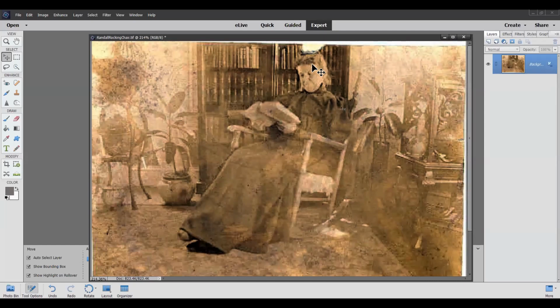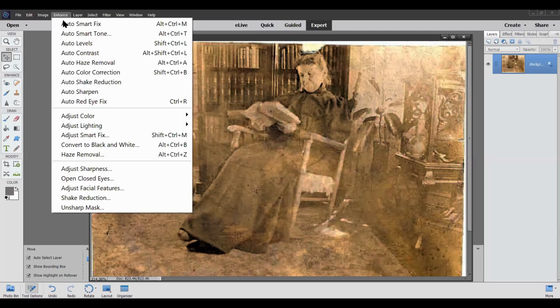What did you click on to enhance it? The automatic level. It's the one I always start with, the automatic level, because sometimes I'm lazy, and sometimes I'm happy with what the automatic level does.